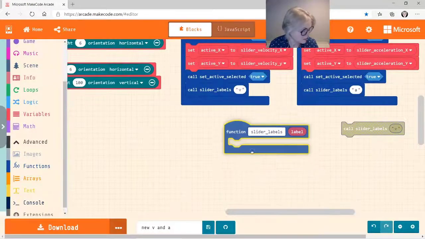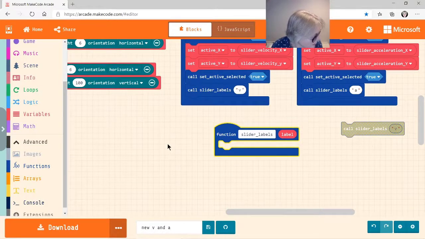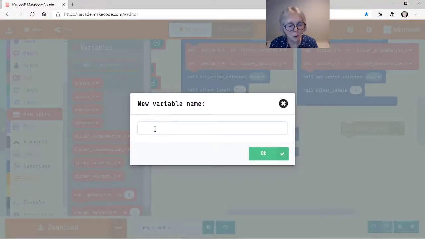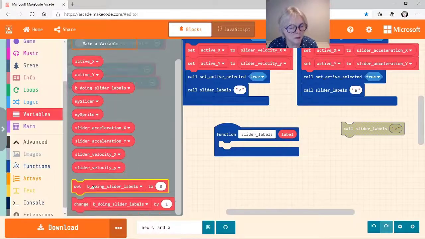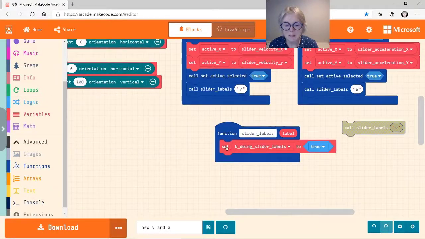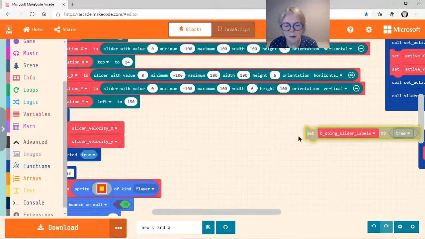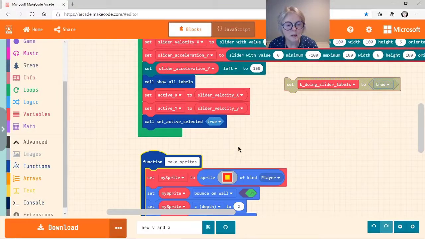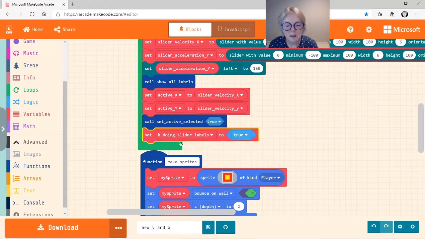Okay, so now we're going to do slider labels. This is interesting. This is a Boolean, we need a Boolean variable called v doing slider labels. And we want to set that to true. And I think that this is the statement we need over in our on start. And I think it should be false. Yes.